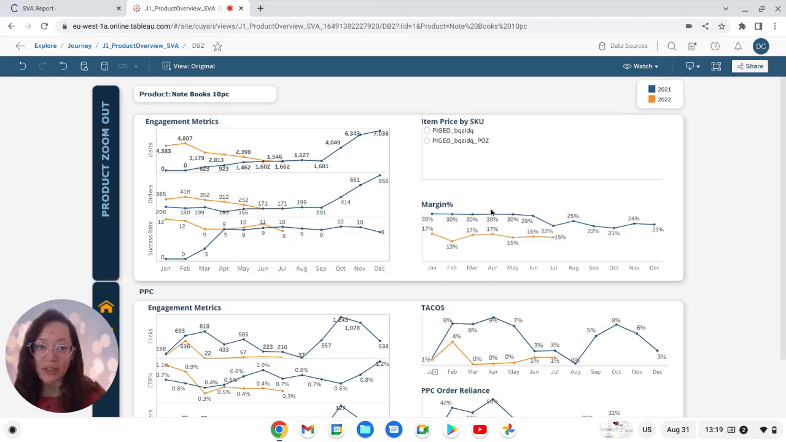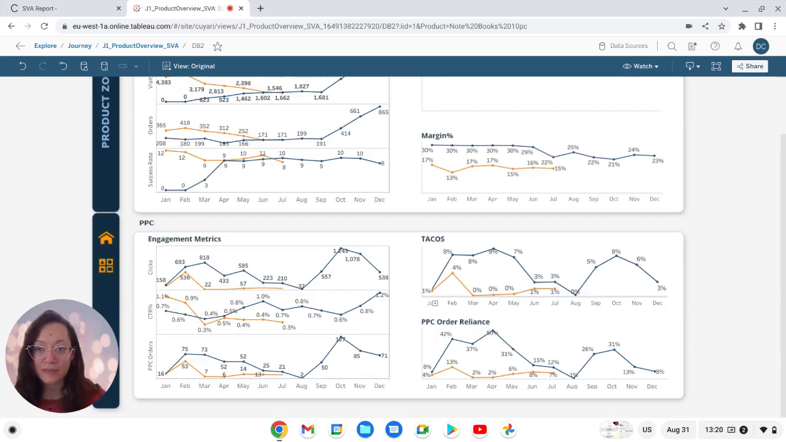Let's look at the margin. Here I can see that the margin is lower than it was last July. If cost of goods has increased or FBA fees increased, the margin will lower. However, please keep in mind that this number is before PPC. Let's now look at the metrics on PPC.